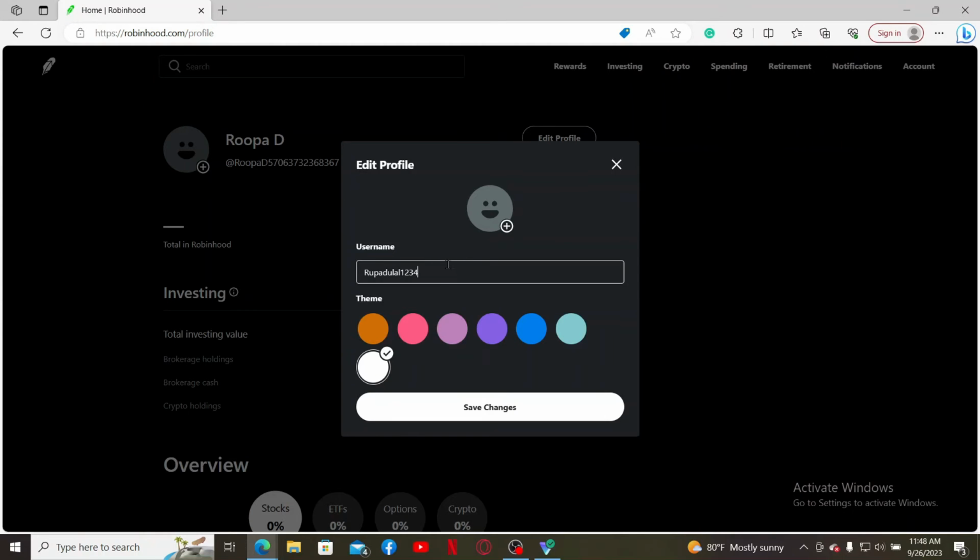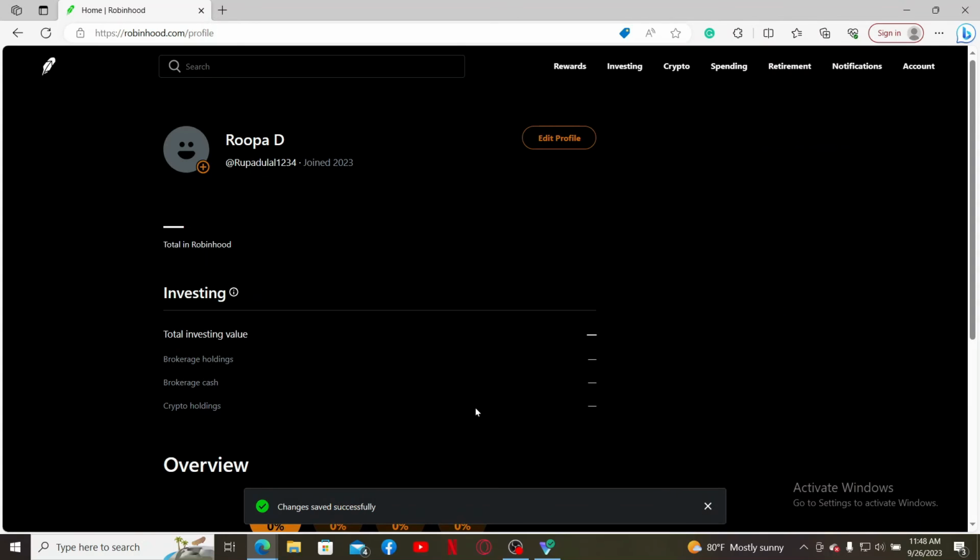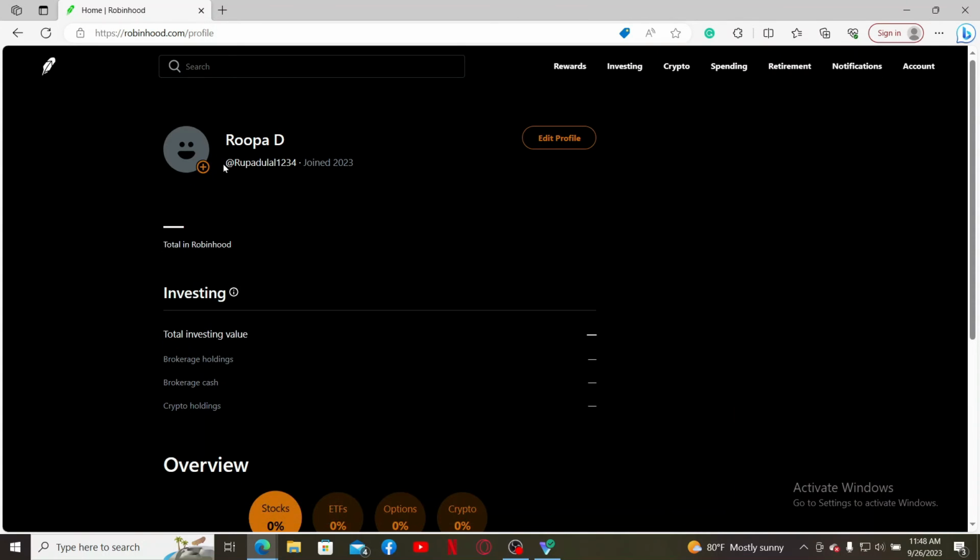After typing in the new username, you can also change the theme by selecting one of the colors right beneath and click on Save Changes. Soon after you do that, you'll be able to change your name or your username on Robinhood.com account.